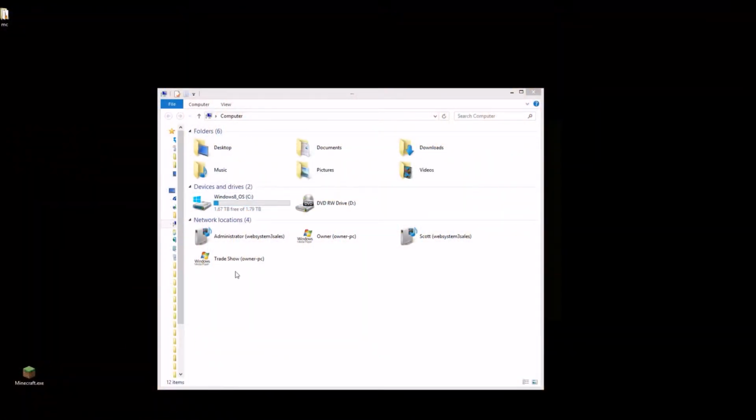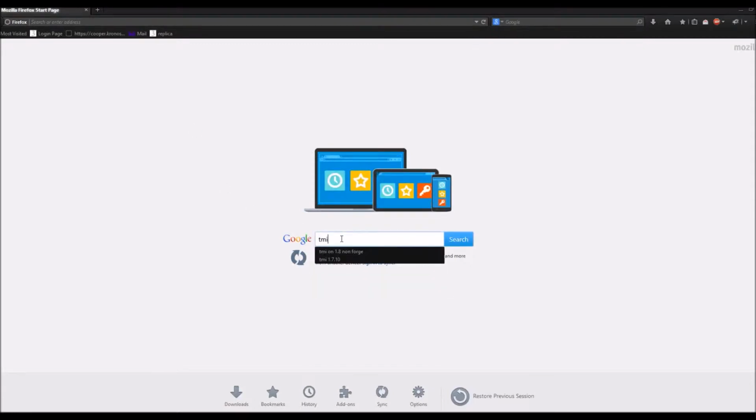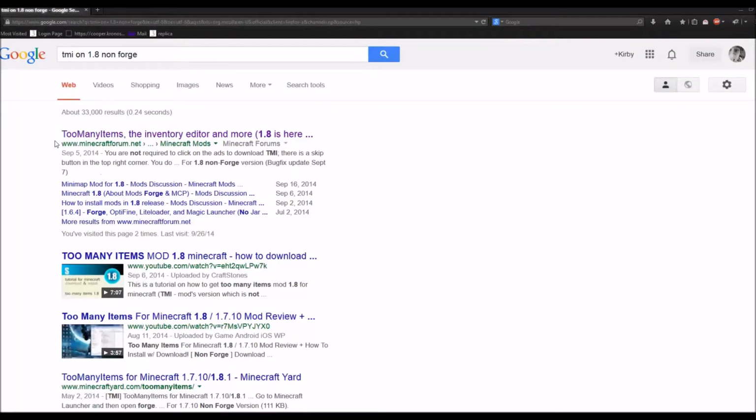I'm gonna show you how to install the 1.8 TooManyItems mod. 1.8 is the version that came out on September 4th, I believe. First thing you're gonna do, search TMI on 1.8 non-forge, because Forge is not ready for 1.8. Gonna click the first link.